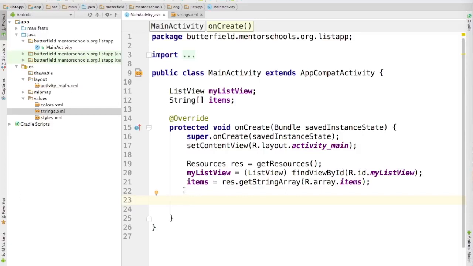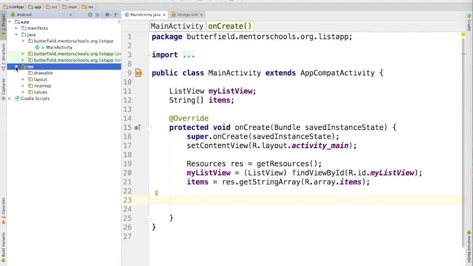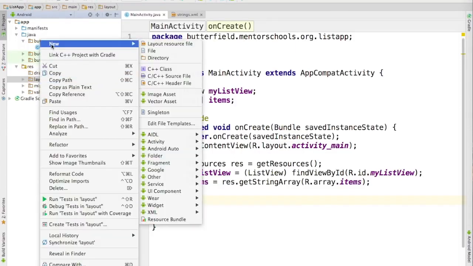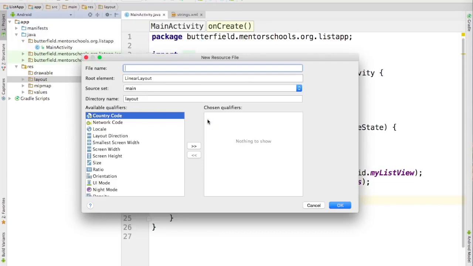We have to create a layout file that will merge these two things together. So we have this list of strings and we have a list view. The list view will need some way to present this information. So that's where the layout file is going to come in. So I'm going to right click on layout right here within your res folder. So if this is shrunk down, expand out res, right click on layout and click new layout resource file.